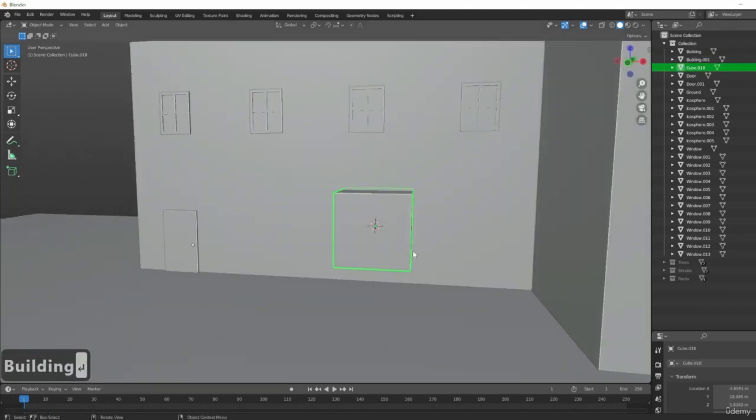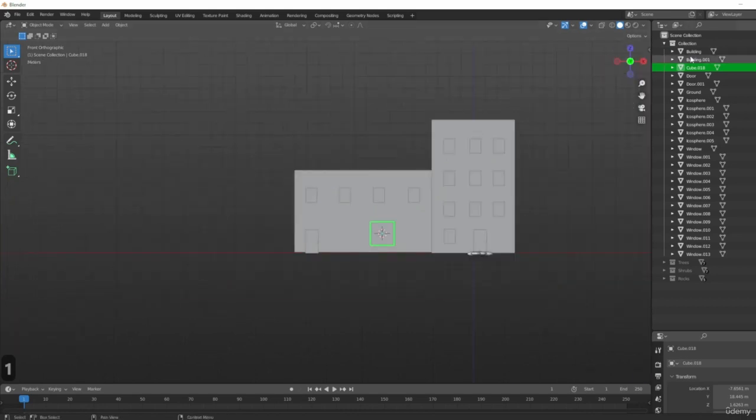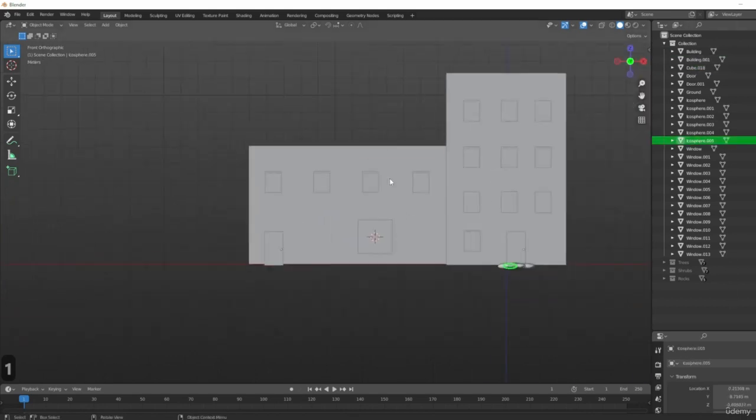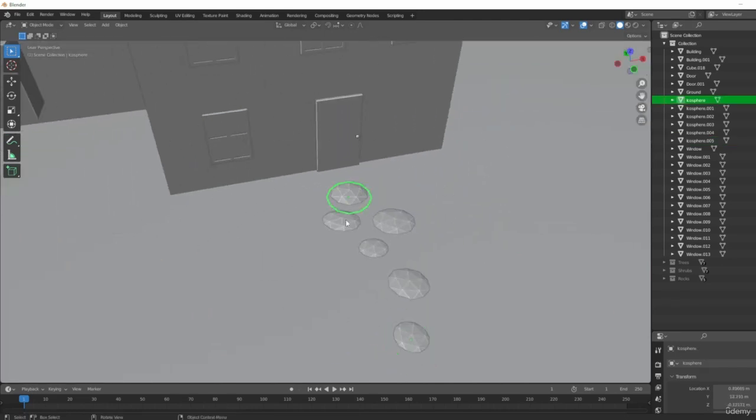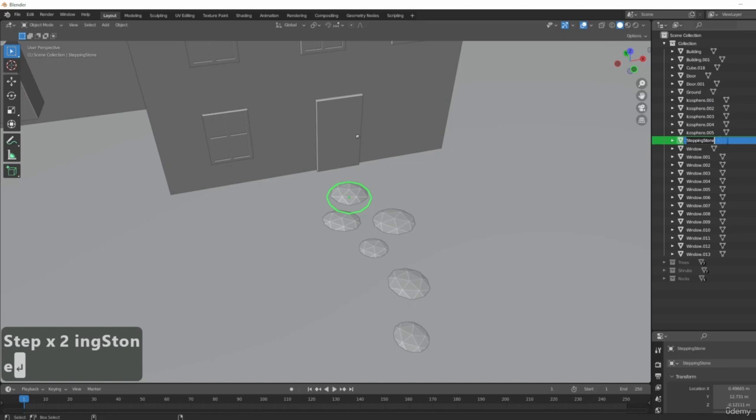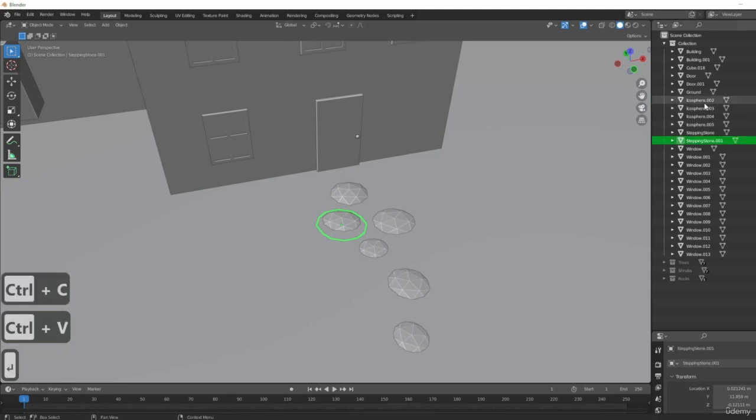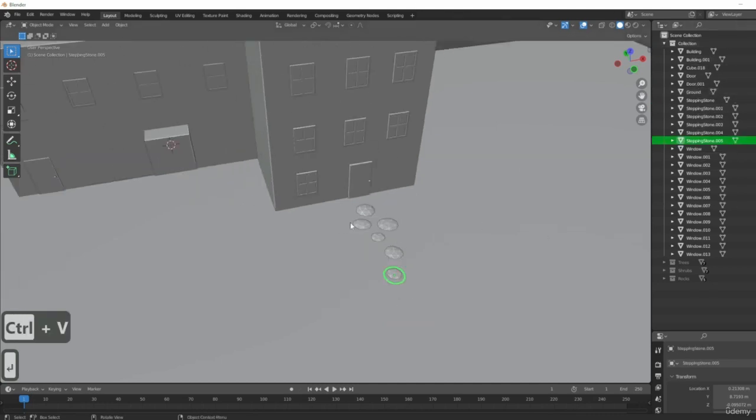Okay, now we can get back to this. Now everything's named and organized, except for some of these rocks here. Let's not call this rock, let's call this stepping stone. That's what it is. So we can also double click and then hit Control C to copy this when it's highlighted. Control V, and I'll speed it up. All right, now everything's named nicely.